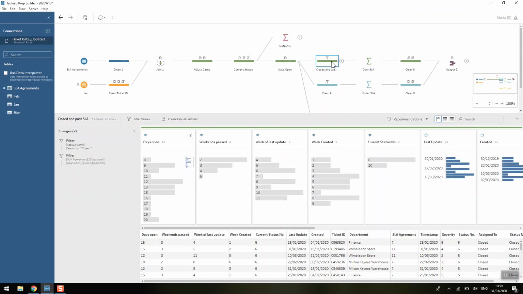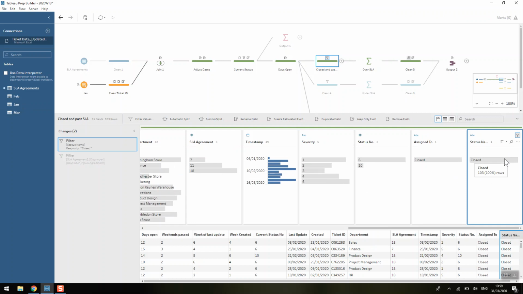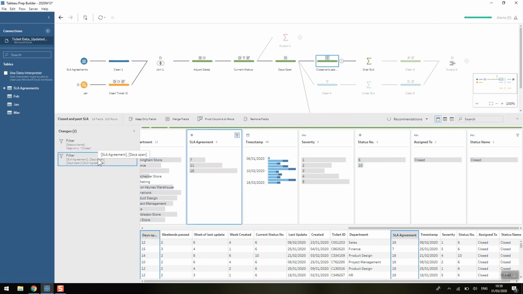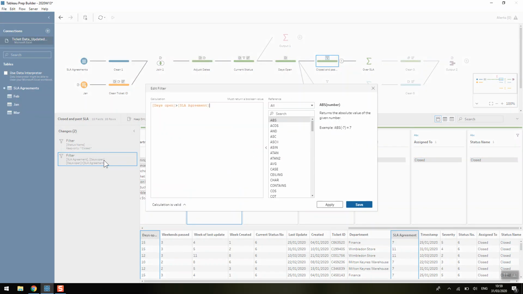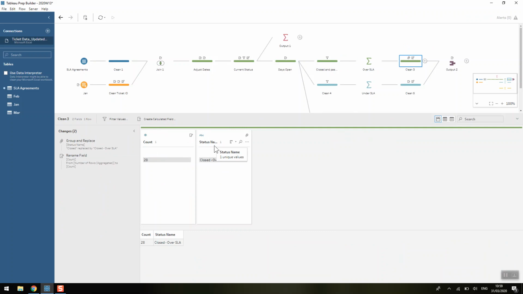So we want to know for all the closed ones, which ones have gone over their SLAs. So we are just coming along to the status name here, and we're selecting closed and saying if we select that, then we will keep only. And we're then also only interested in ones that have gone over their SLA agreement. So we're just doing a filter for if the days open is greater than the SLA agreement. And then we're just aggregating that, so the number of rows of our status name, which is closed. And then to match the output, we're just going to rename our status name to closed over SLA and rename this number of rows to be count.